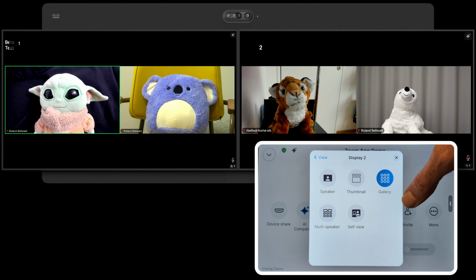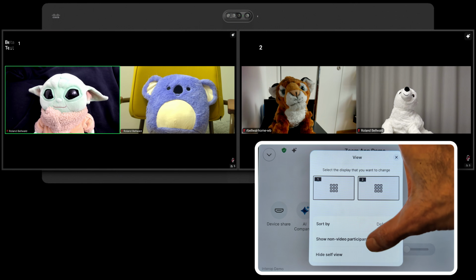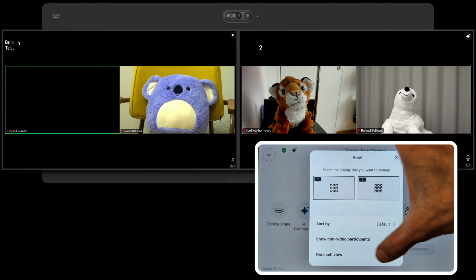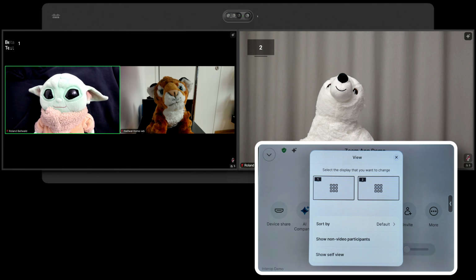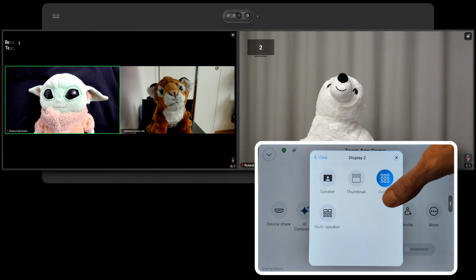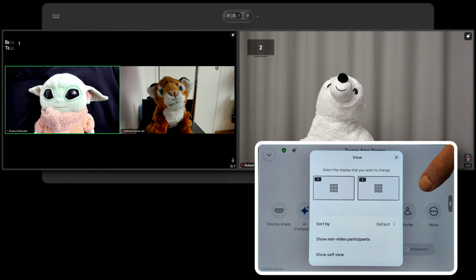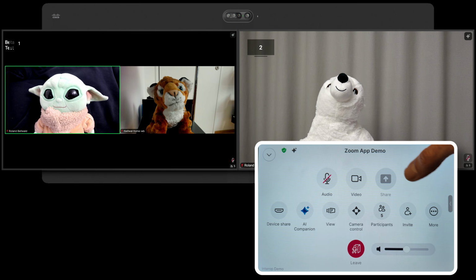Let's go to the gallery view. Let's go back. We can also here say show non-video participants. So this is me again with the iPad. I joined without having the camera turned on. I would like to hide that for a better user experience. And my self view I also don't want to show because I know how I look, so that's not necessary. So we have on both screens now gallery and can go back here as well.